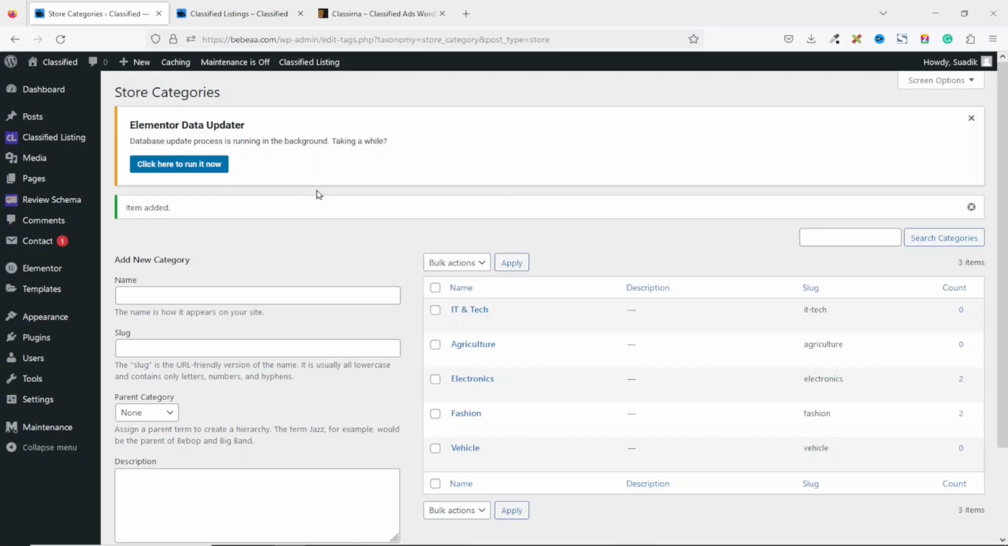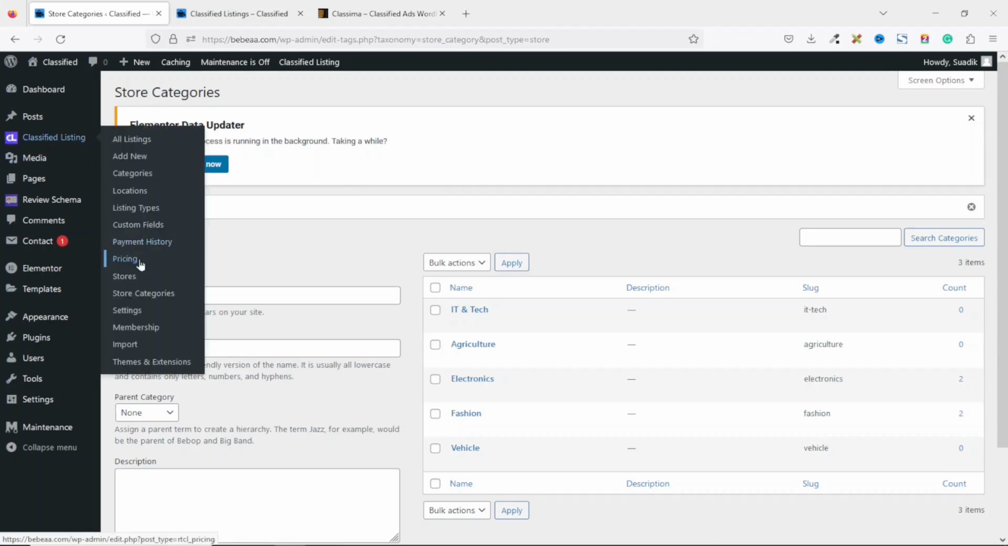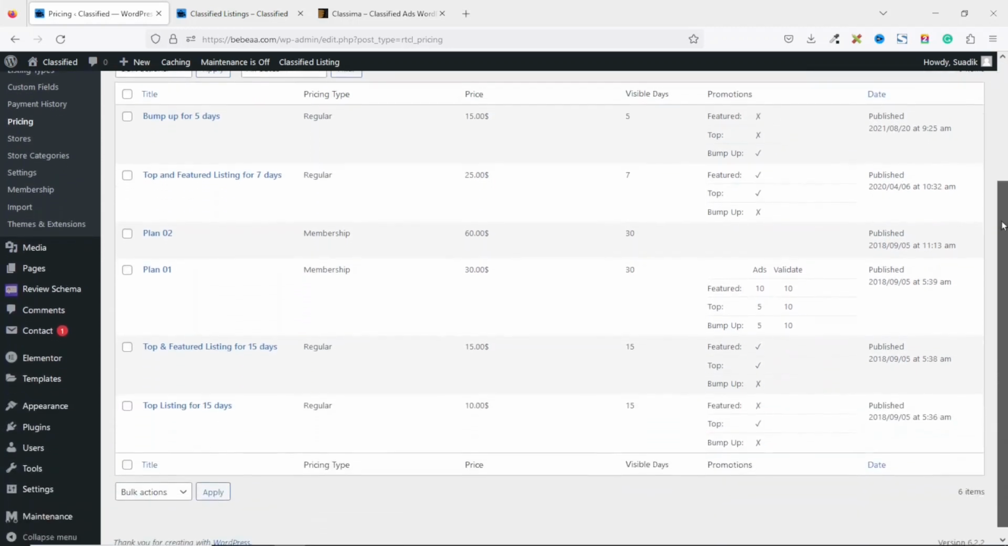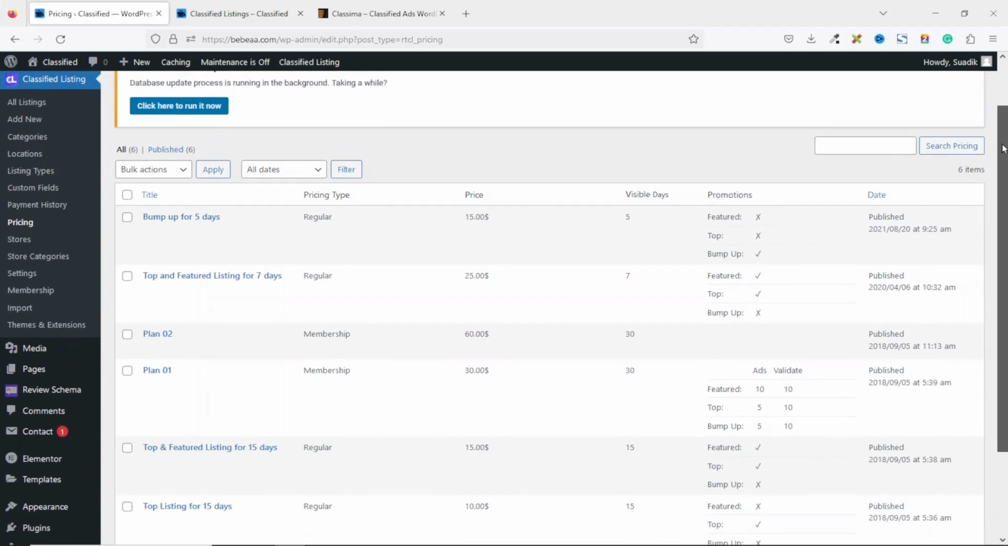Now let's talk about pricing. Pricing is a crucial part when it comes to running a listing website. So to add pricing on our website, I go over to classify listing, then I click on pricing. Here, the system offers you two different kinds of pricing. It has regular pricing and a membership pricing. By default, the demo content has already given us some pricing here.